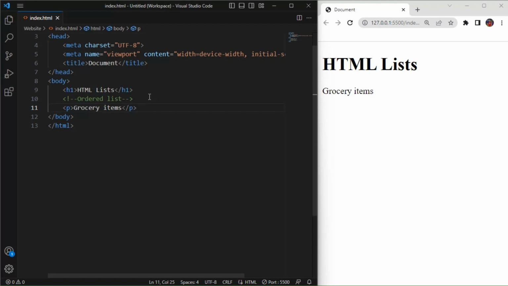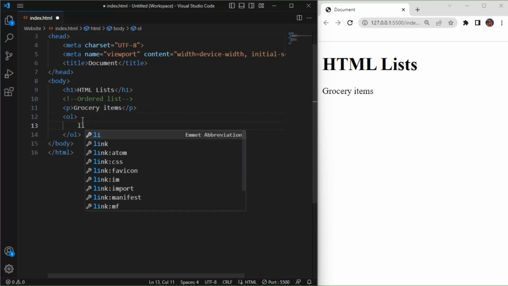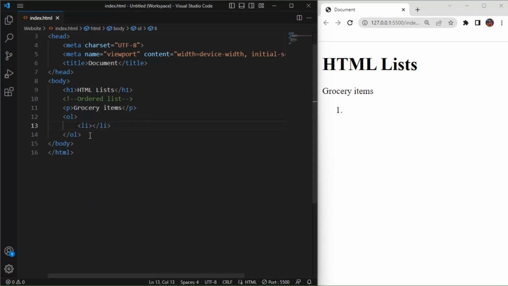So the next HTML list we're gonna learn is the ordered list. Let's say we want to go to a grocery store and buy some stuff. So let's make an ordered list for that. To add an ordered list to our HTML document, we have to write OL, which stands for ordered list. And inside, like before, we can write LI, and then we can write something in it. Let's write vegetable. There we go.